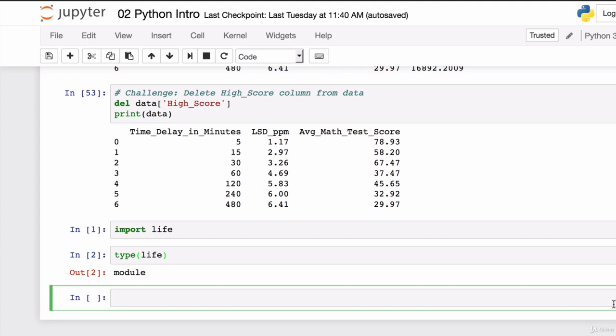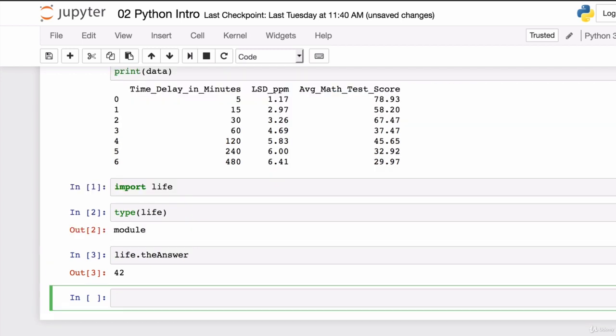We're going to access the code inside our life module. Write life.theAnswer and hit Shift Enter. Now remember, what we see now is the value inside our theAnswer variable that is shown below the cell. How cool is that? I think this is super cool. It's like our Jupyter Notebook has made a new friend.